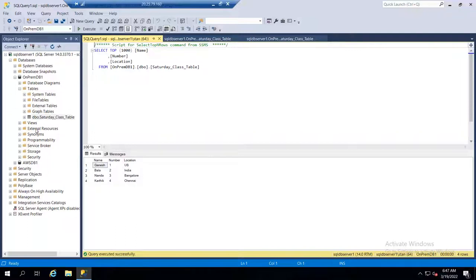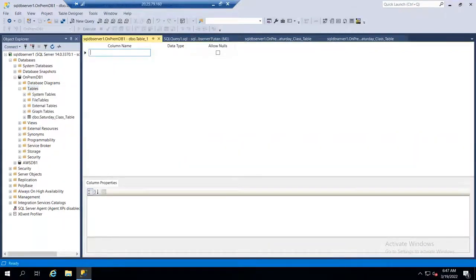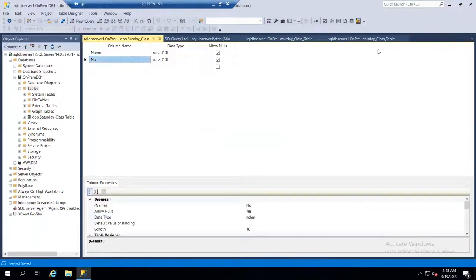Okay, so I can also add any additional table. If you want more tables, you can just keep it. I don't want to give it any name. I'll just say name, number, and save some blank table. Okay, Sunday class, something like that. Fine. So we have got a database, we have got a table.